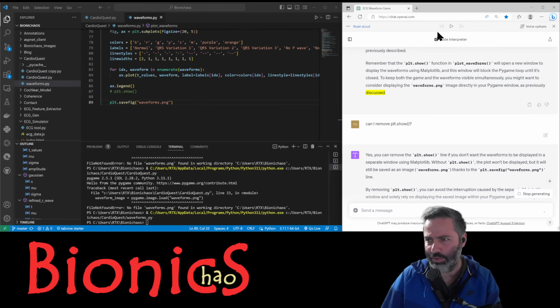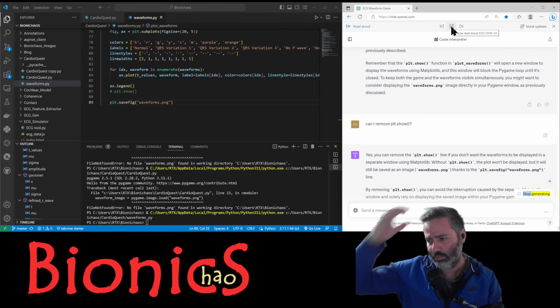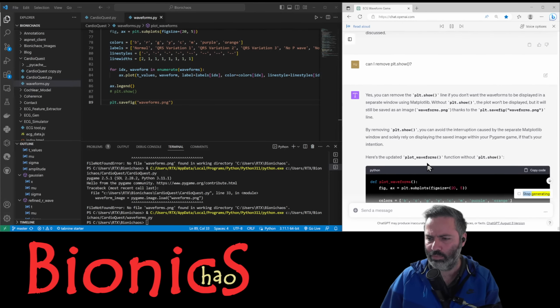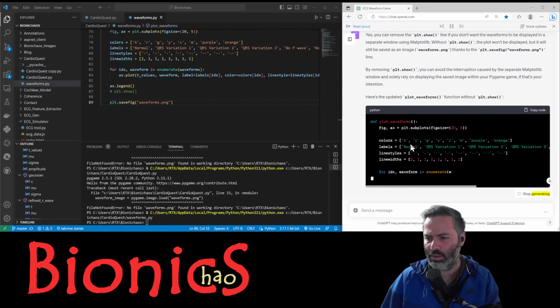Yeah, I also want to save into the same folder where the Python script is located. Stop generating, ChatGPT. Stop generating. Oh, come on.